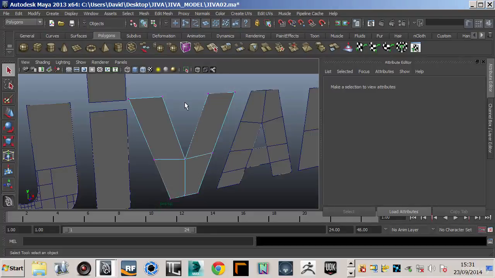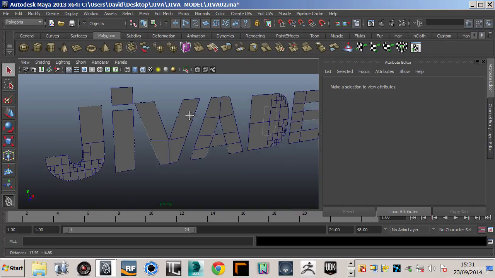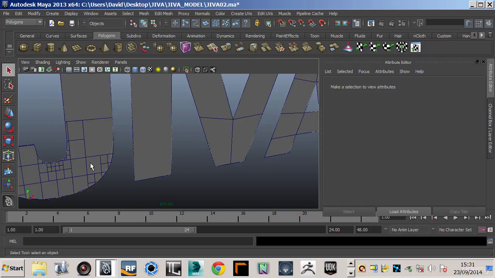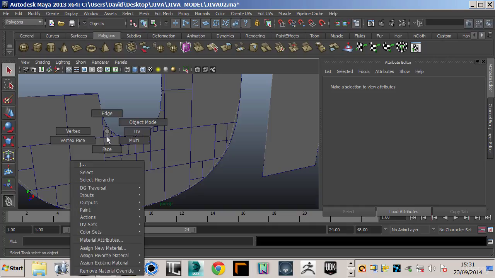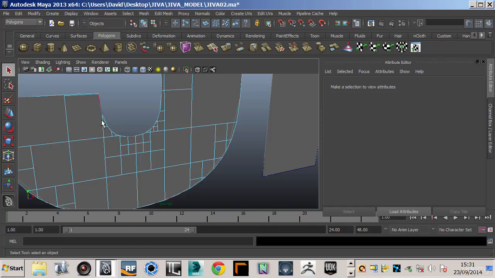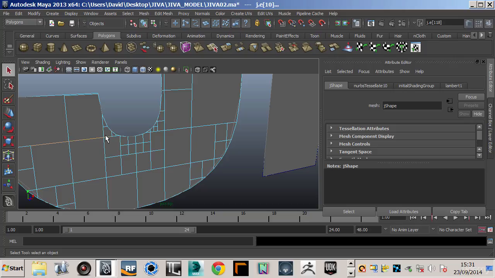Okay, welcome back. So in the last lesson we quadded up all of our assets. So now I just wanted to take a look at some more trickier areas, such as around here. Now you'll have to be really careful with this area, and what I suggest you do is start getting rid of some of these faces.